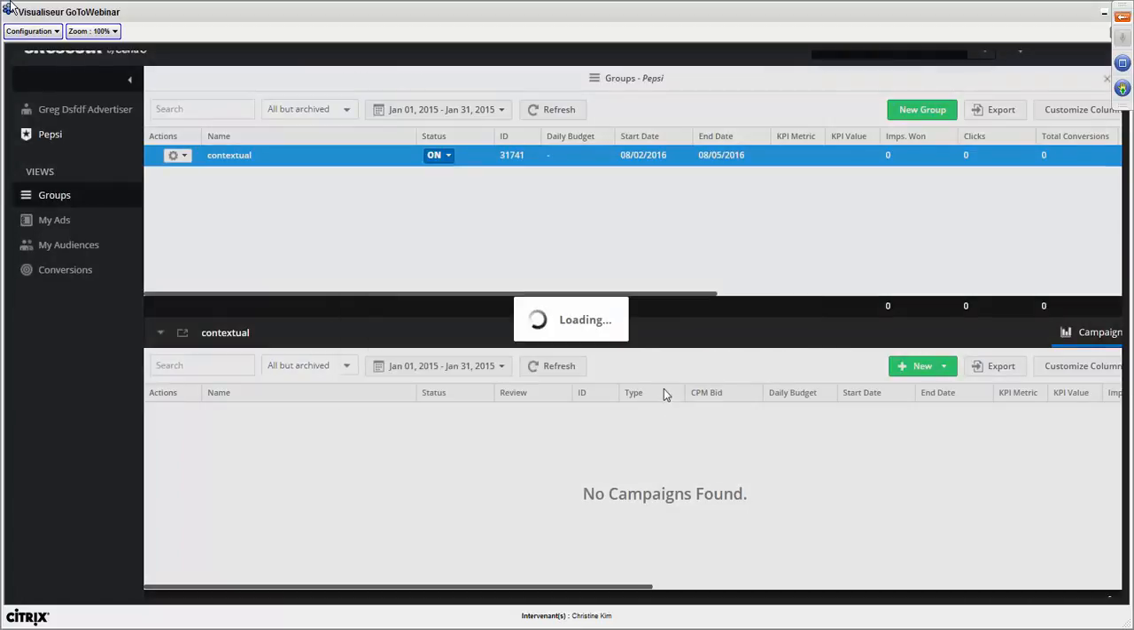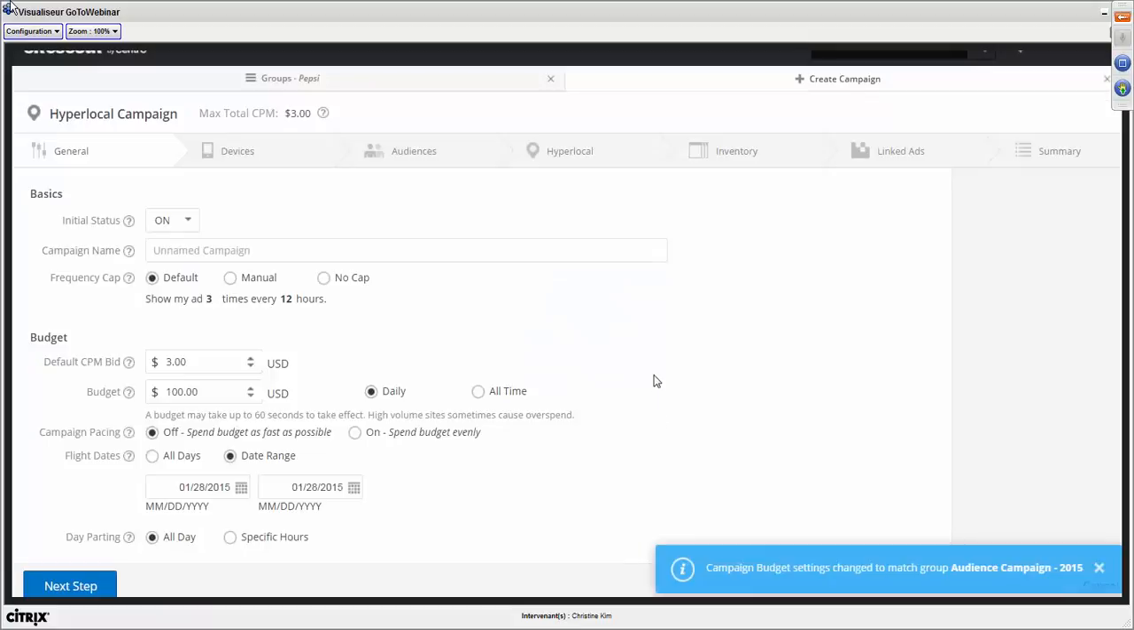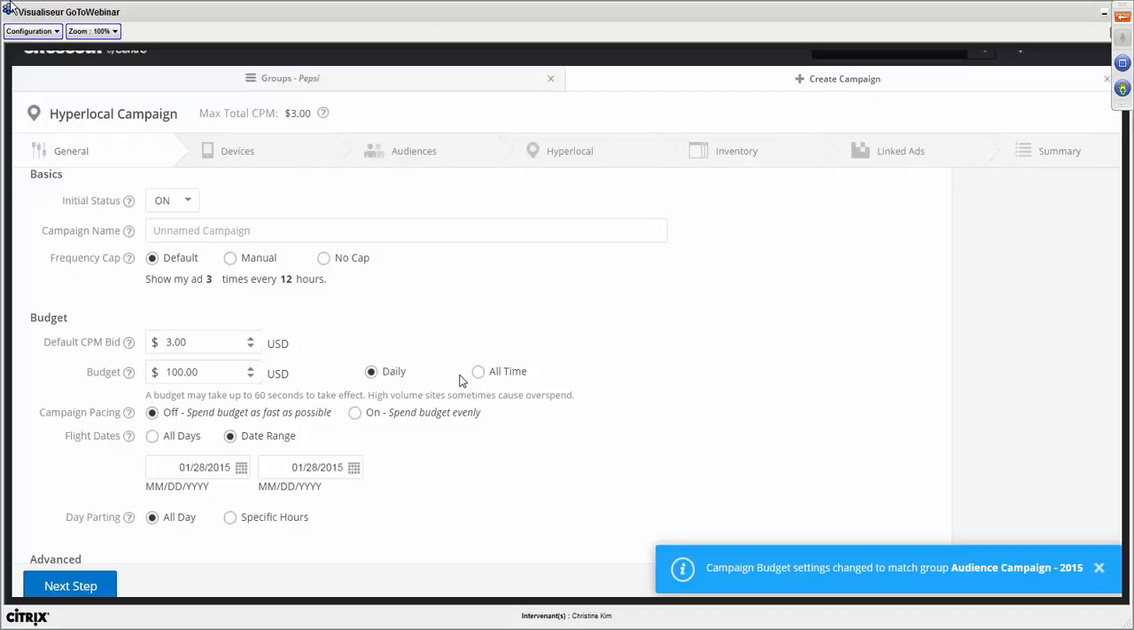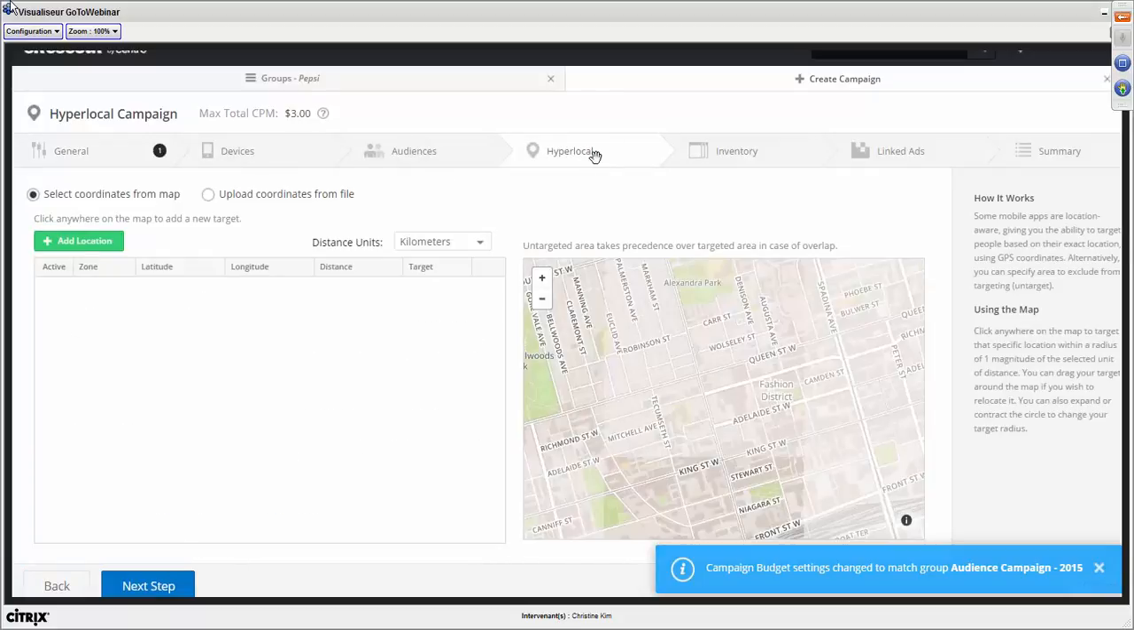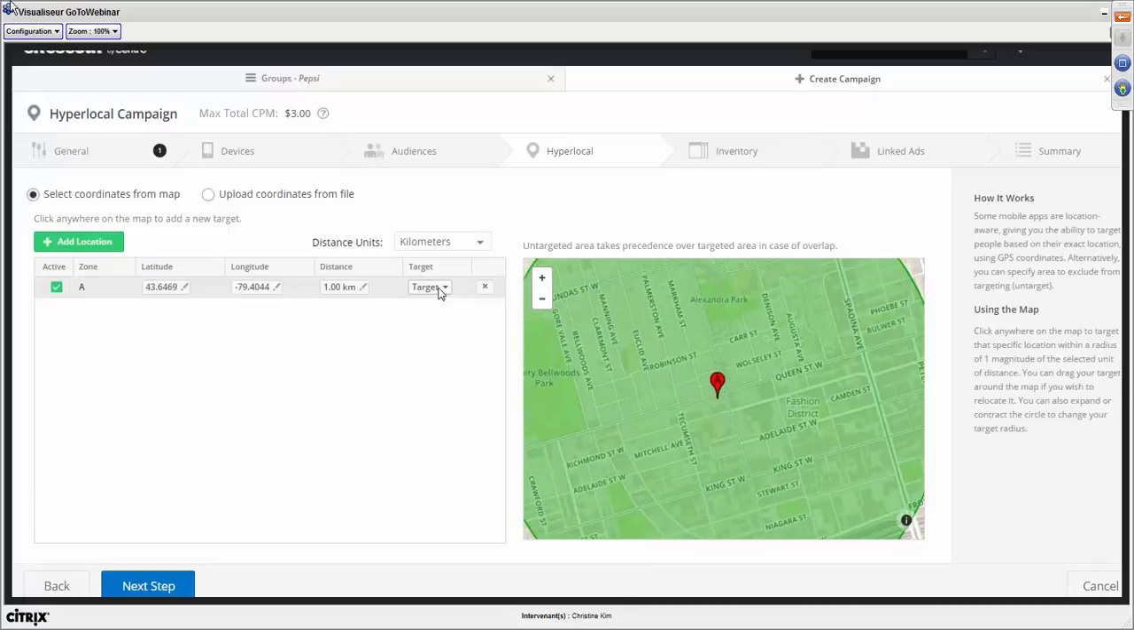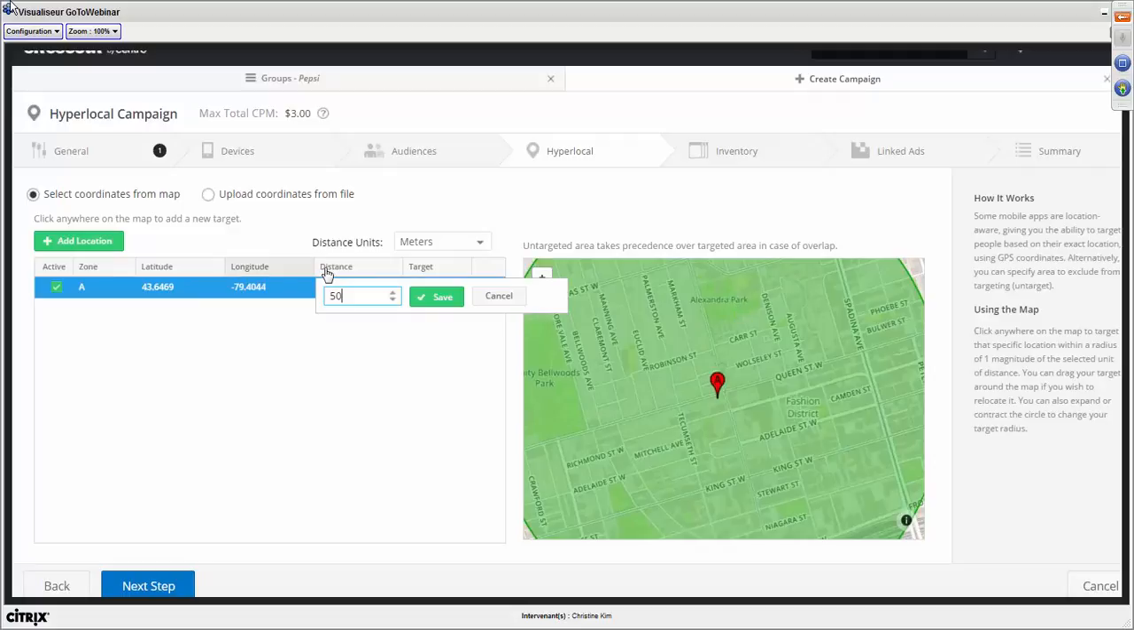Now, this is a very interesting campaign type, and we've seen some tremendous results come out of this particular campaign type. So what changes here is, all settings remain similar. When you reach hyperlocal, you will select a point where you want to target. So say you are targeting 50 meters around this.